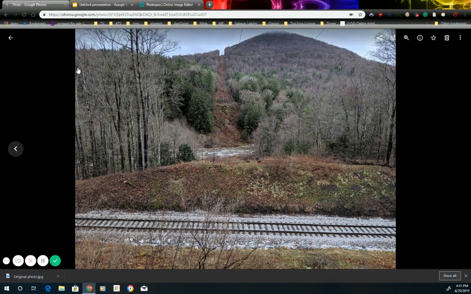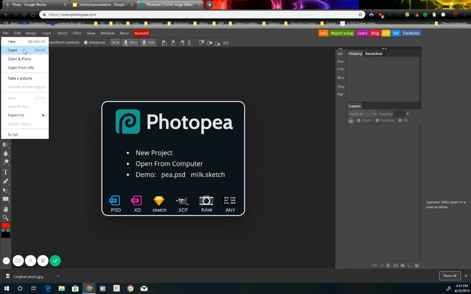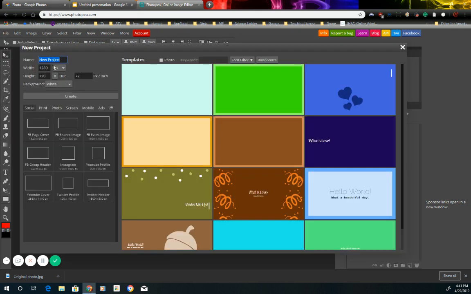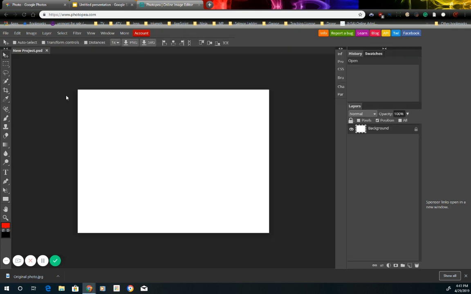The next thing you want to do is go to the website Photopea. And if you're doing a 4x3 presentation, which is the more square presentation, what we're going to do is go File, New, and you want to do 1024 as a width by 768 as a height. That'll make it fit the 4:3 ratio. Go ahead and click create.